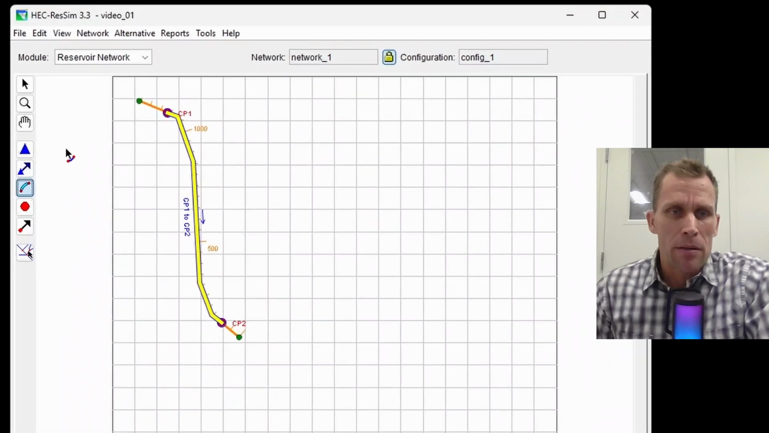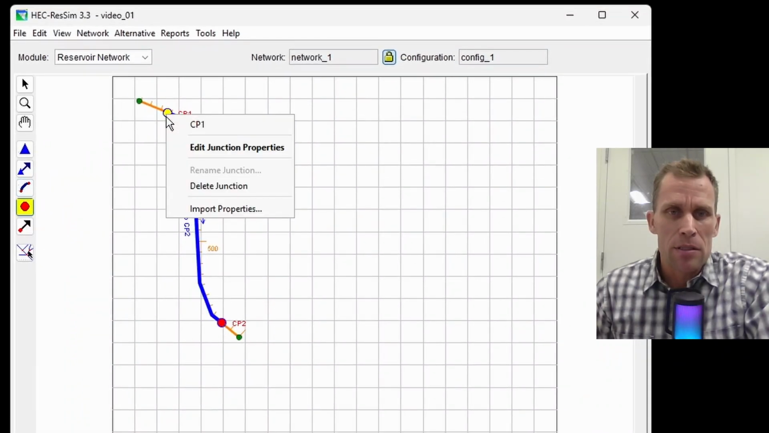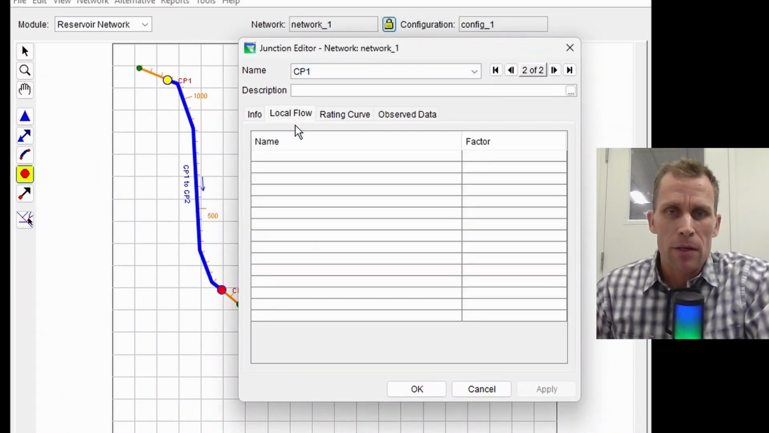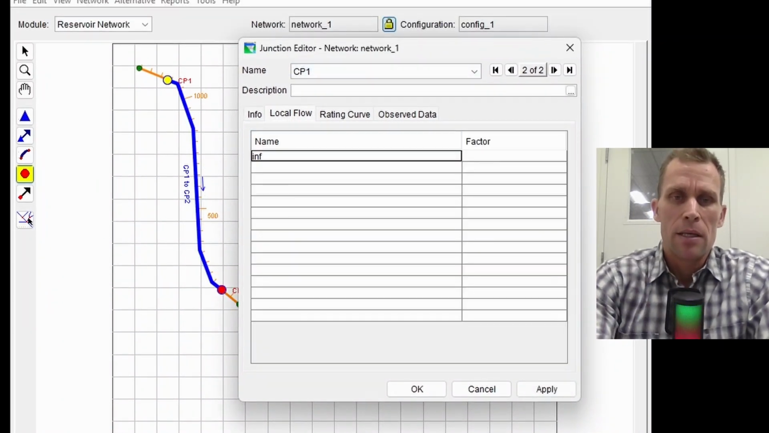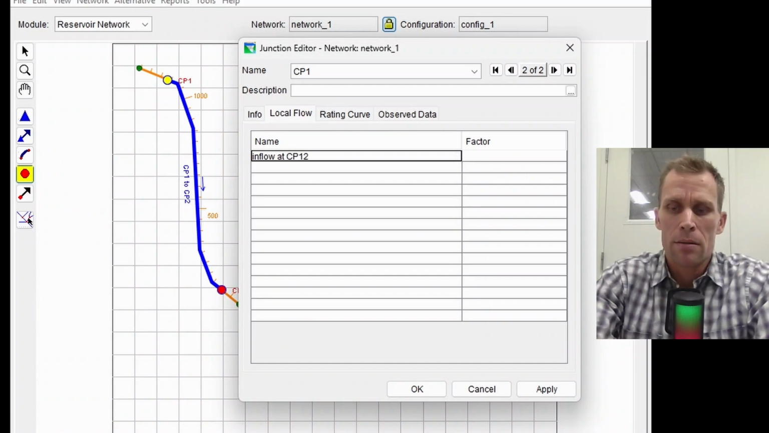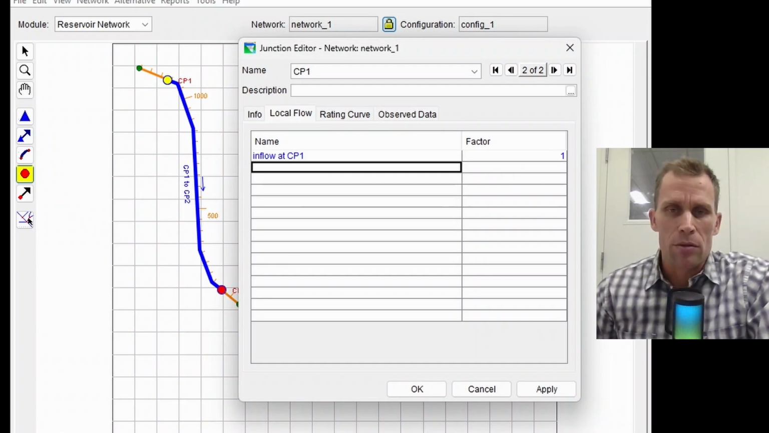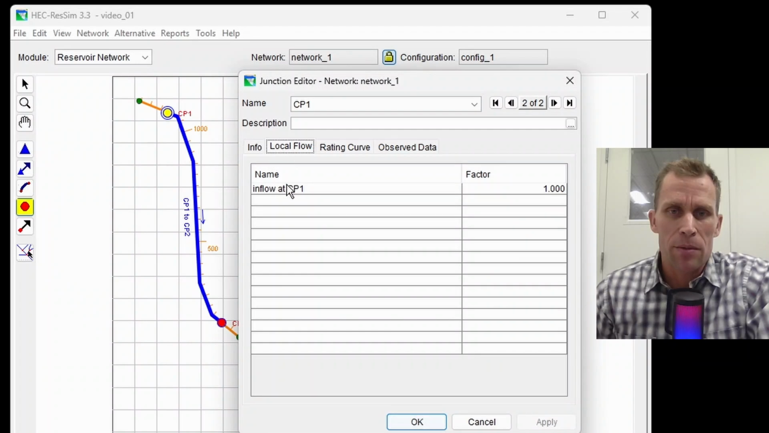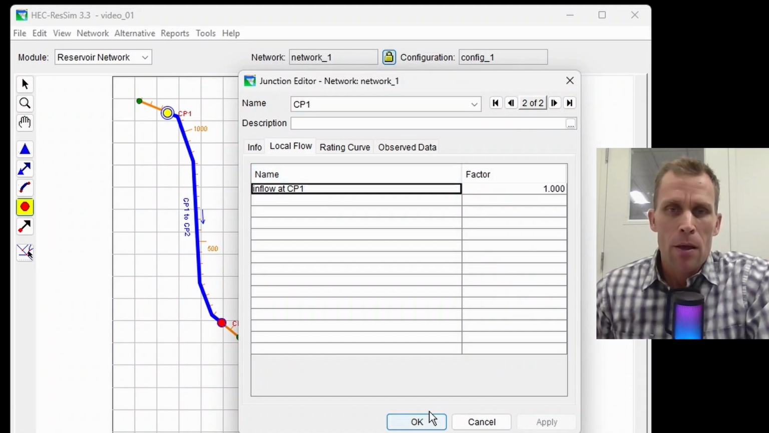And then I'm going to add an inflow to this CP1 junction. This is my upstream junction. And I'm going to go with click local inflow on this top line. I'm just going to say inflow at CP1 with a factor of 1. So it just multiplies by 1 and then click apply and then OK. One thing to mention on this local flow is you have to put it in the very first line. If you put it in the bottom second line, I don't think it works. So make sure you're at the very top line.